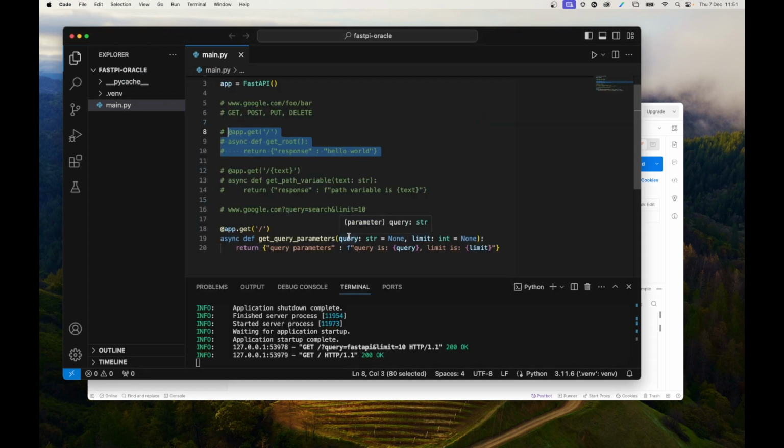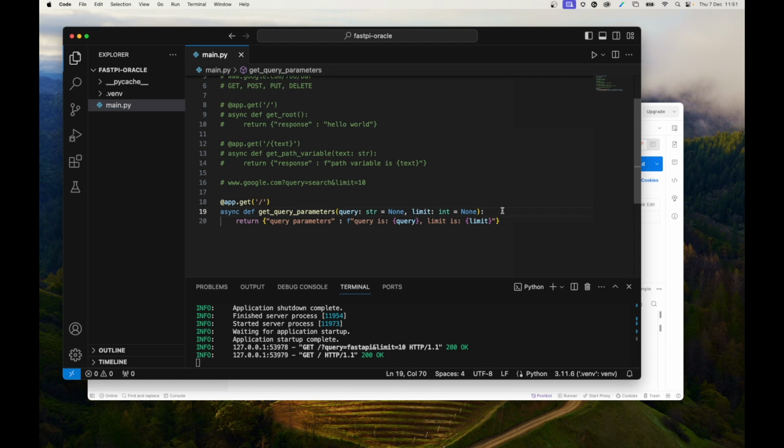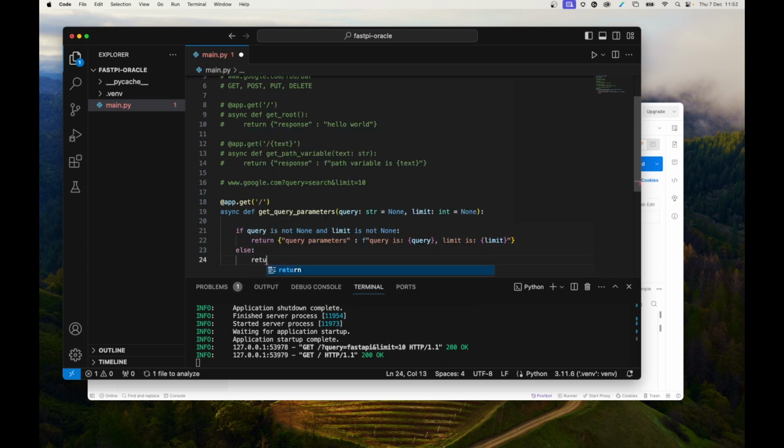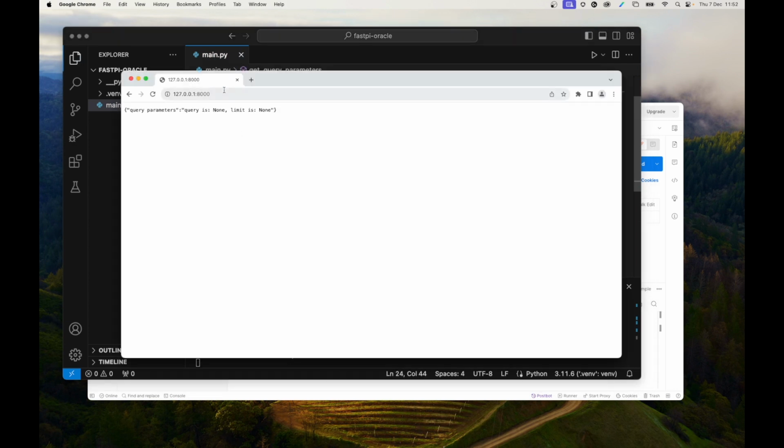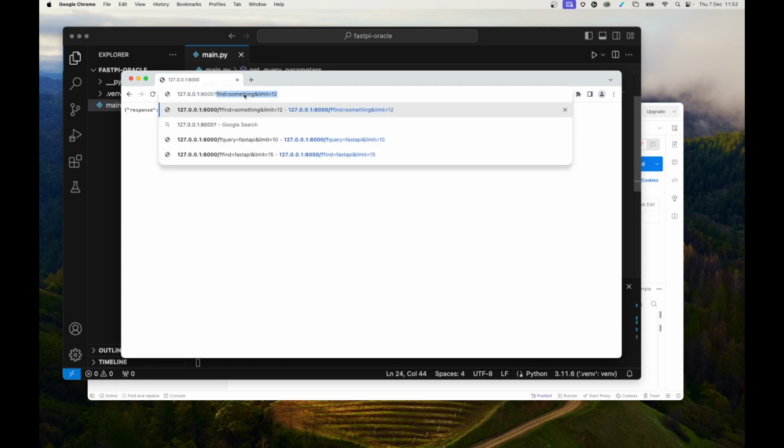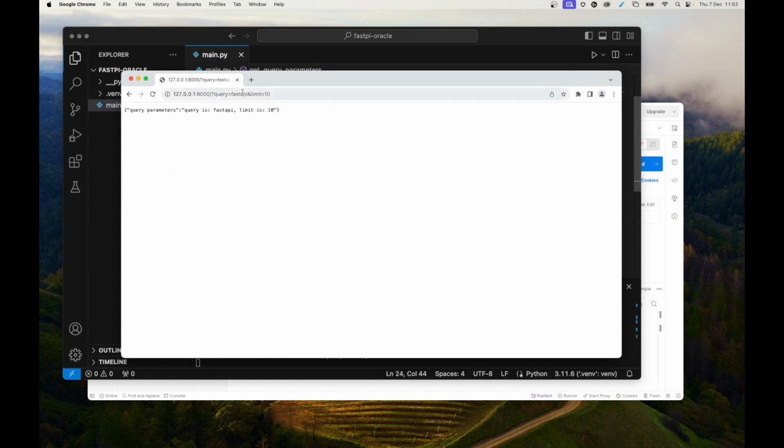What happens if we want to print hello world? What we do is, if query is not none and limit is not none, then we return this one, else return this one. Save, hello world, and we put the query parameters. We get the query parameters here.